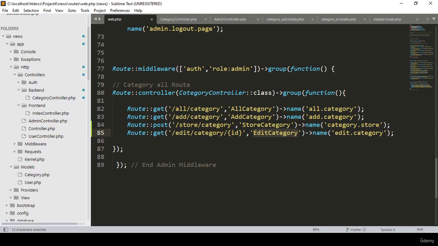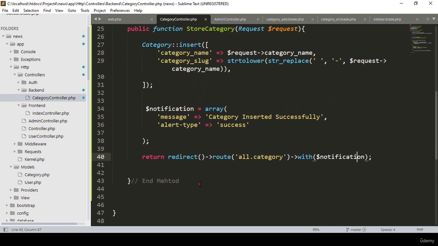If you want to do this work, here I have already gotten our edit category. Now we have to create this edit category method in our category controller. Now go to our category controller. Here after that I want to create another new one, that will be public function, and our method name will be edit category.